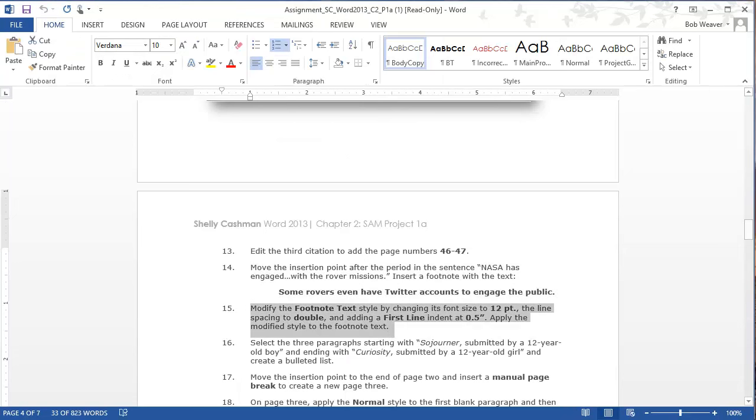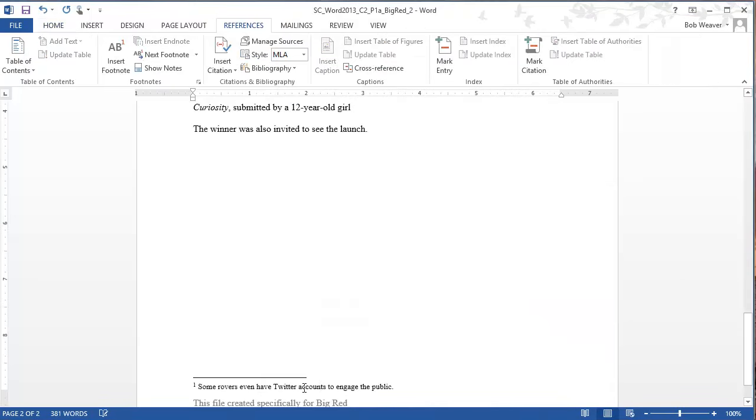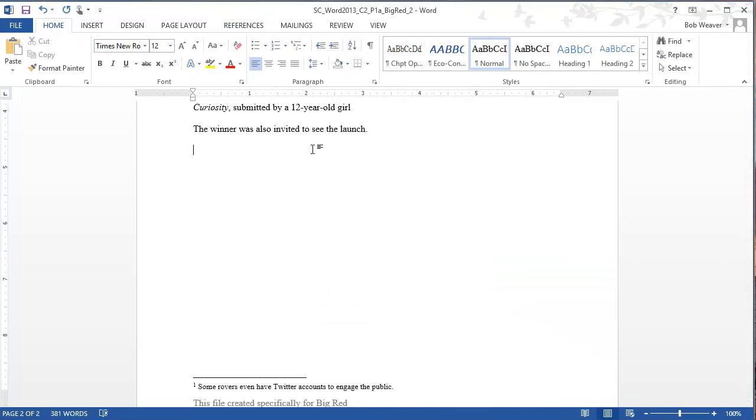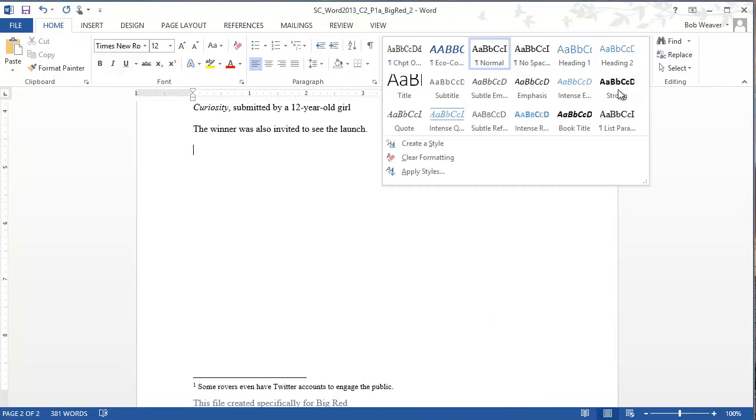Now what we're going to do on step 15 is modify the footnote text style. It's 12-point, double, and a first line hanging indent, and then apply the style to the footnote. So how do we change the footnote text style? Well, I'll notice that in the home group here, we don't have footnote text style. That's not one of our options that we show in the list.